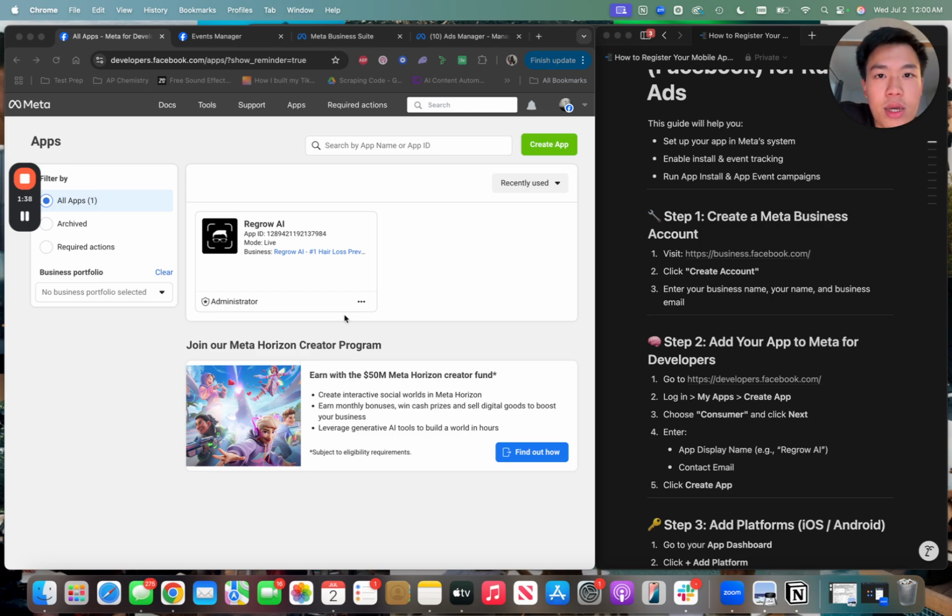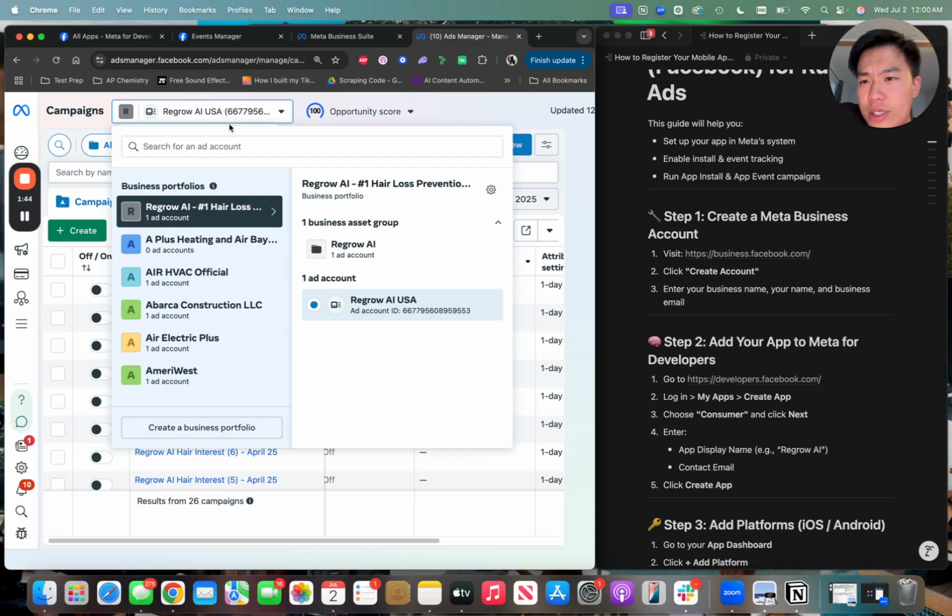There are a couple of entities here if you've never run Meta ads before. For Meta ads, we have our business portfolio. This is where we're going to be doing our media buying. We're running the ads, and we have an ad account, which is where we're going to create our campaign. In order for us to track the in-app downloads and purchases, our app needs to be registered with Meta, right?